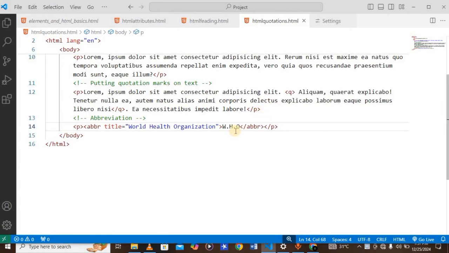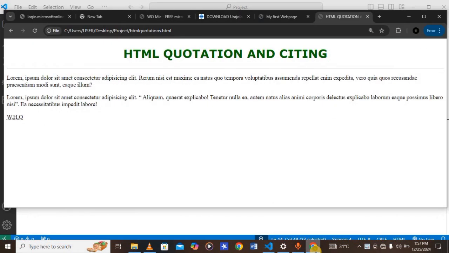So the World Health Organization, this is the abbreviation, and this is the full meaning. I put it in the title. Remember, I've taught you about the title before, so I'll be refreshing.